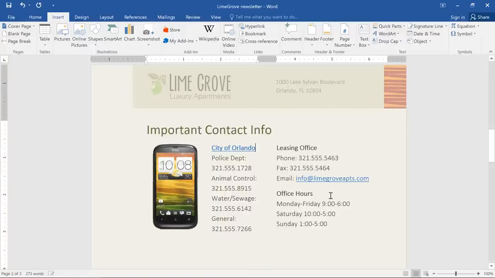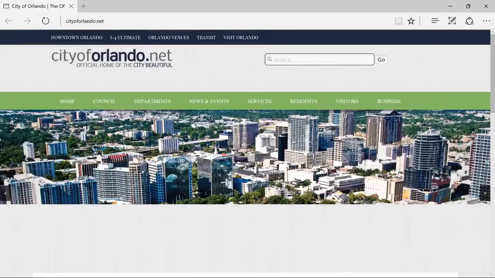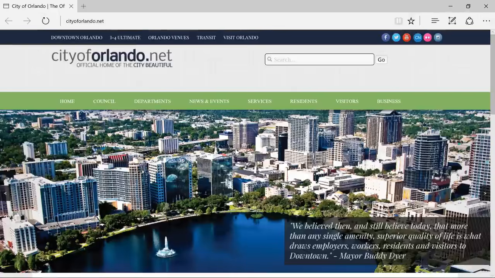It's a good idea to test all of your links before sending out your document, just to make sure they work. Normally, when you're in a web browser, you could just click a link to open it. But in Word, you have to hold Ctrl on your keyboard while you click, just like it says in the instructions here. Okay, this website opened correctly, which means our hyperlink is working.